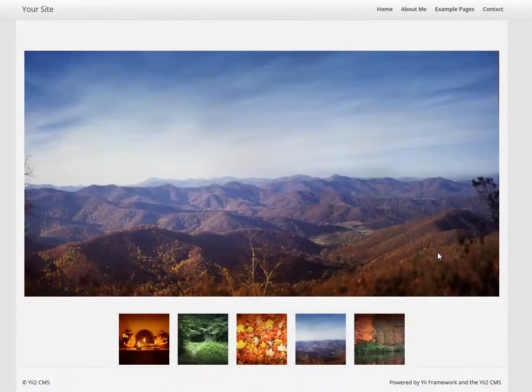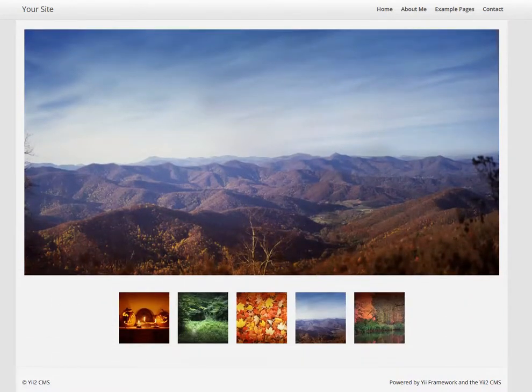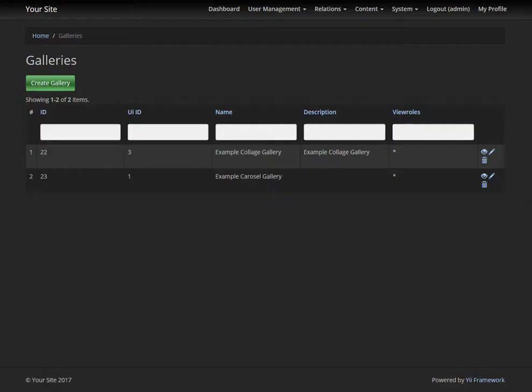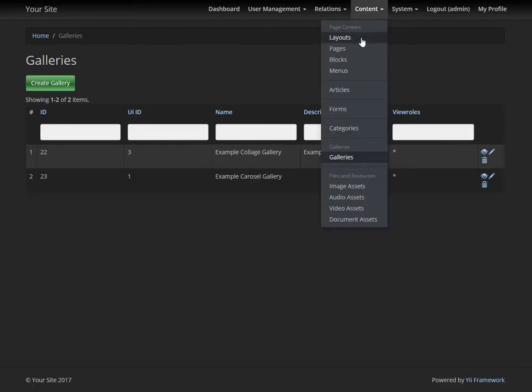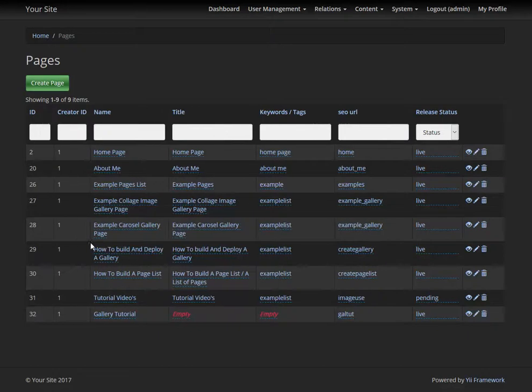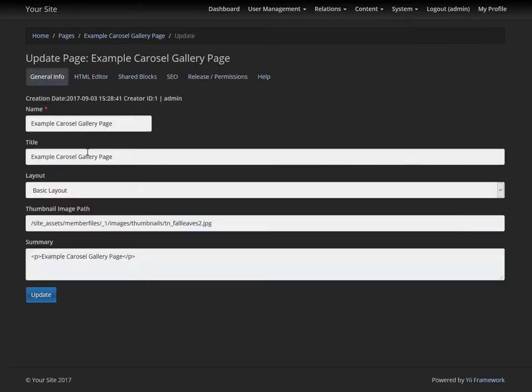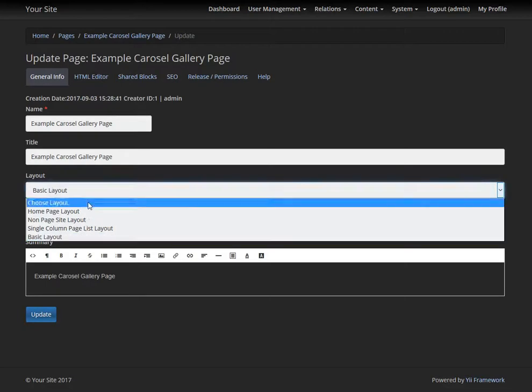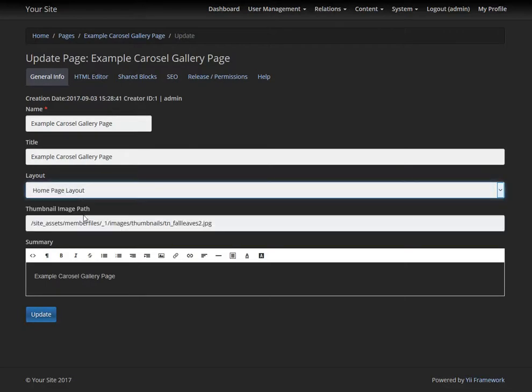This thing is programmed so that the carousel will fit within whatever window you apply to it. So, like, for instance, if I go in here and I go back to that page, let's go to pages, and I go to the example carousel gallery page, and I edit this, and right now it's just got a simple basic layout, but say I wanted to use the home page layout, which has that shared sidebar block. Watch what happens.